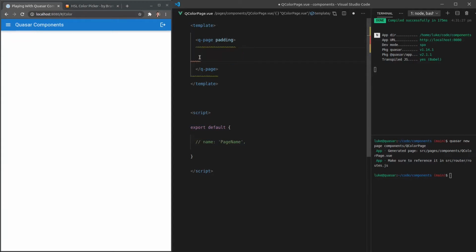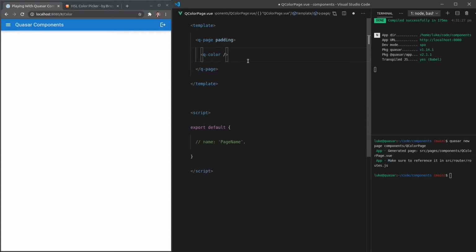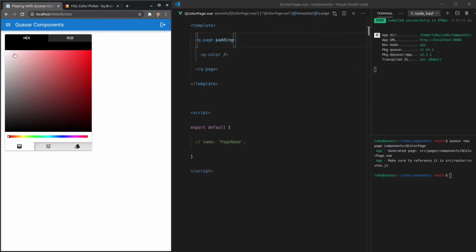And this is how easy it is to create the component. Q-color, and we can even make that a self-closing tag. Save it, refresh the page, and we have all of this functionality straight away. How cool is that? Now let's model some data.